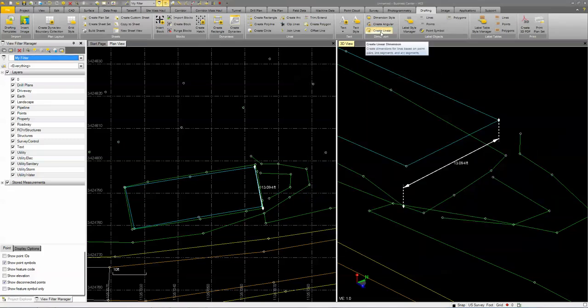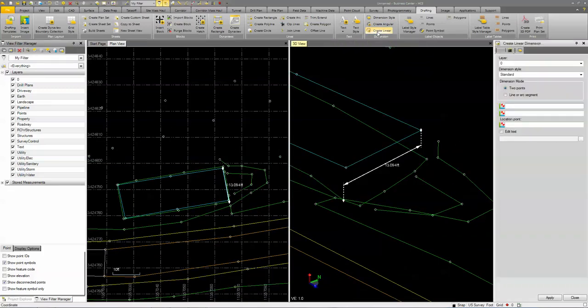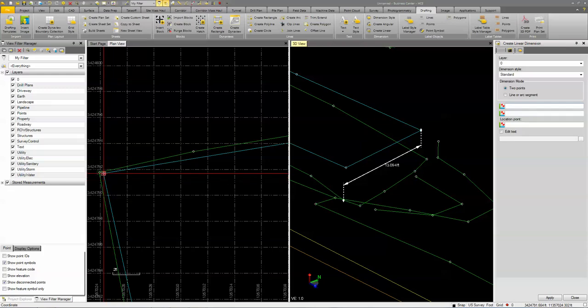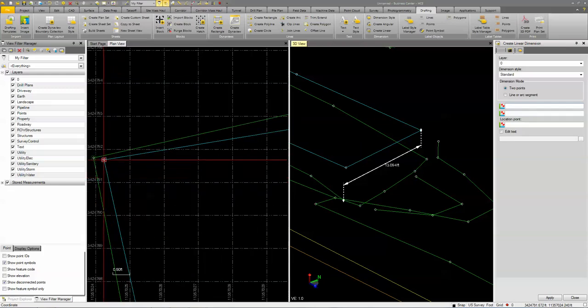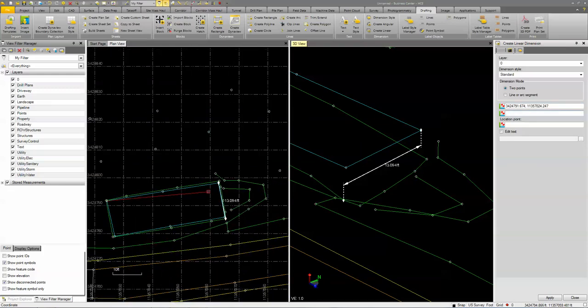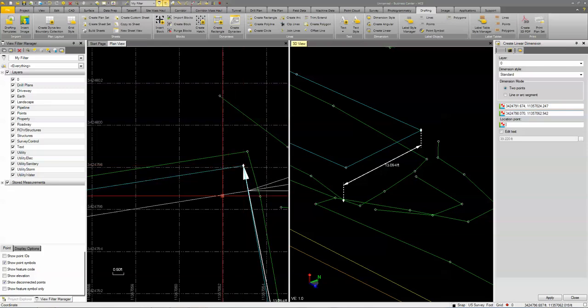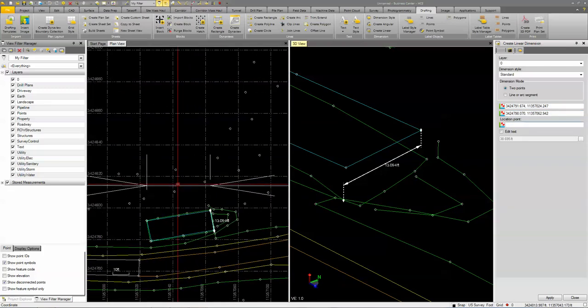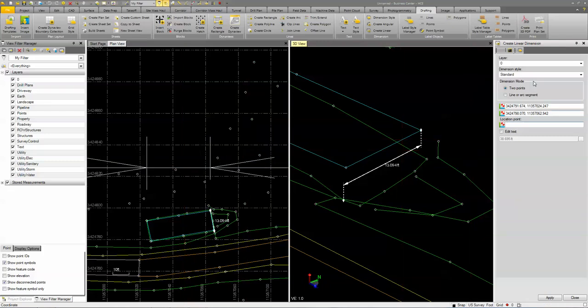So then I can go and either do a linear or angular. If I do linear, same idea, I'm just going to snap to that point there. We'll snap to that point there, and you can see it's going to ask me for a location. Now I forgot to pick my style, so let's set that one.